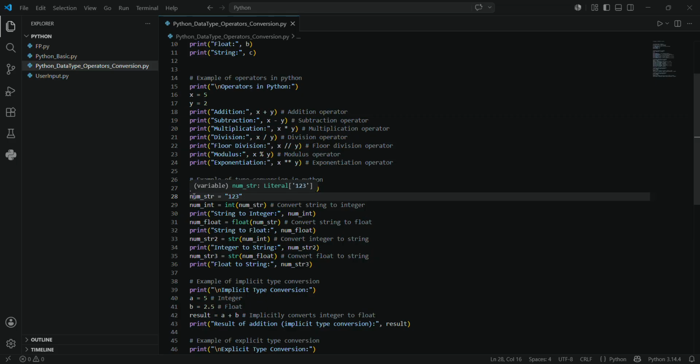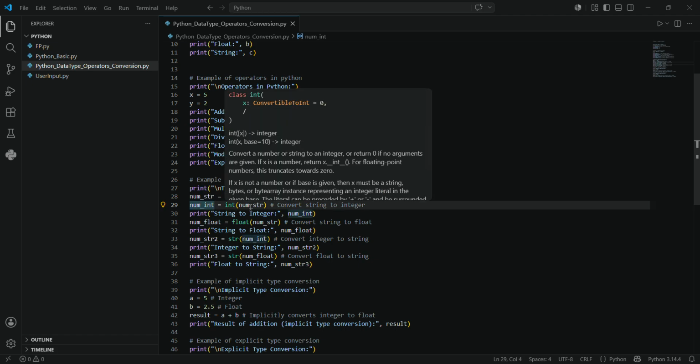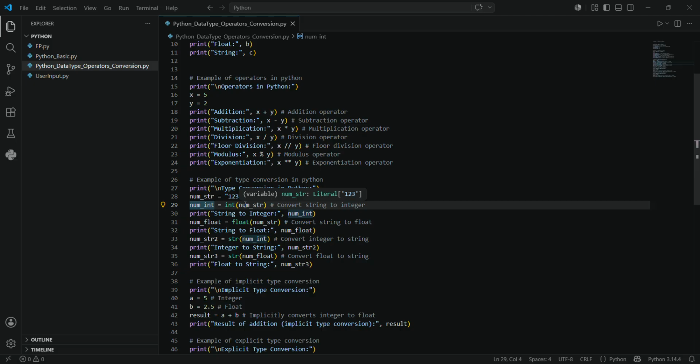But now I want to convert a string into an integer value. For that we call the int function, passing the string value, which will be automatically converted to an integer, and we print the value string to integer. That means initially 123 was a string, and after the conversion it has been converted to 123, which is a numeric value now.